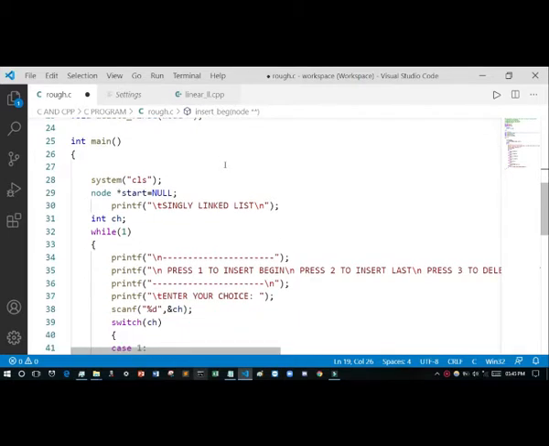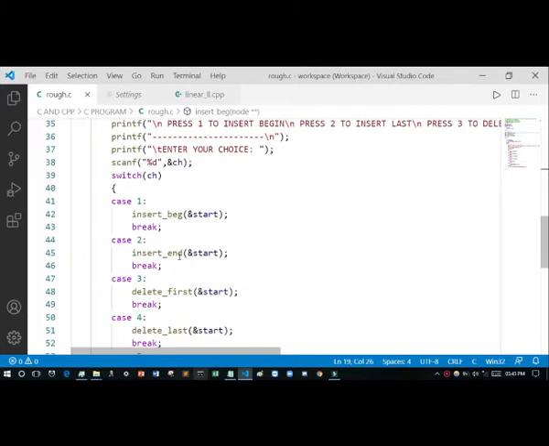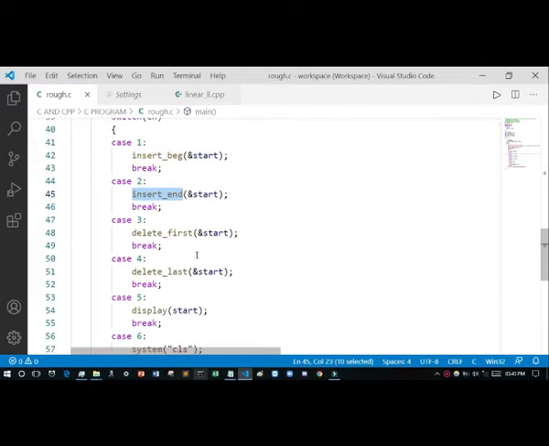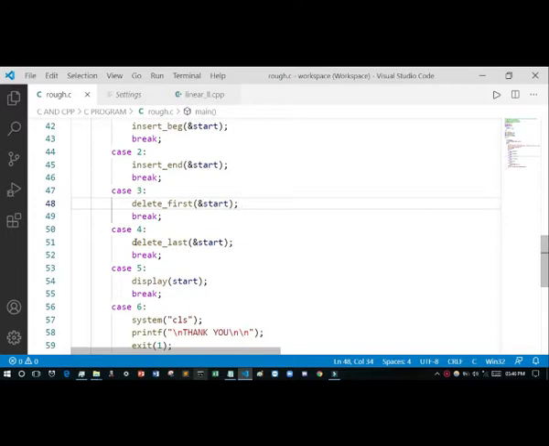Okay. Now for case 2, insert into node, insert the node at the last position, I have used this function, and for delete the first node I have used this function. Don't need to write this code. I will give this full code in the description. Just go through this link and you will get the full code. Okay, and then delete last, and see this start, I have already passed the address of this pointer.